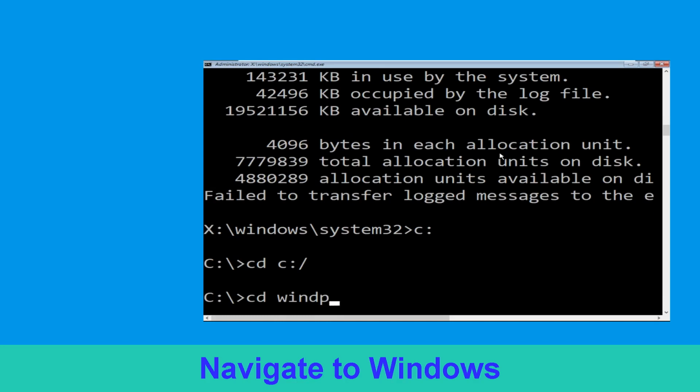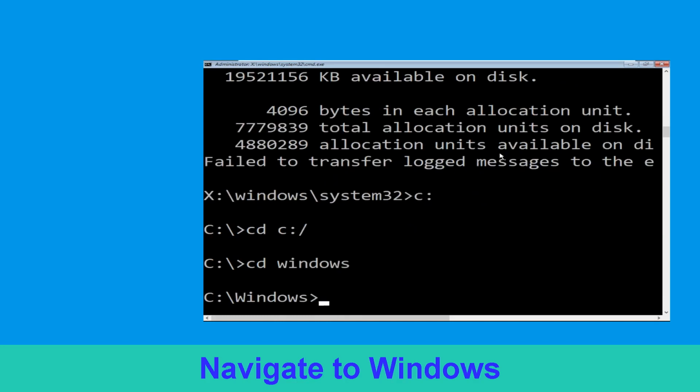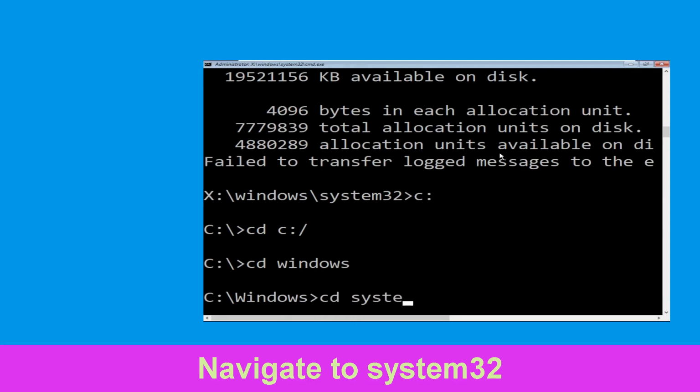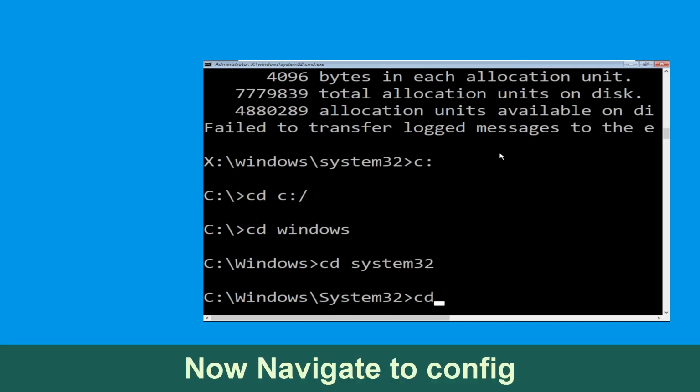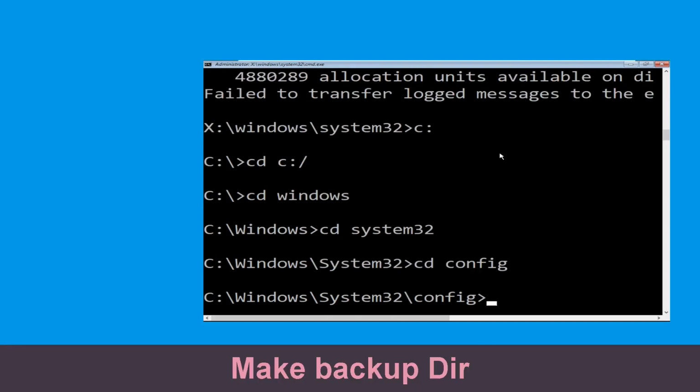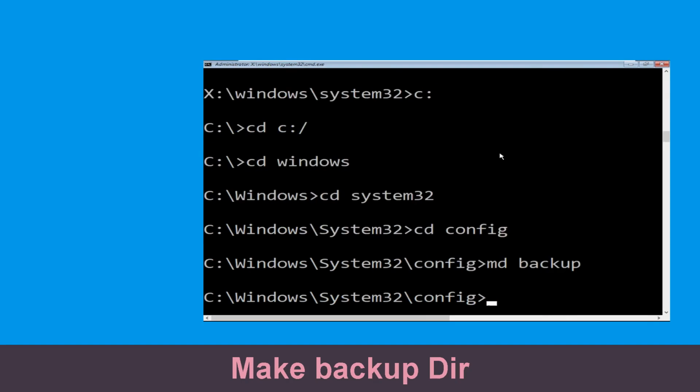Type in cd space windows and press enter. Now type cd space system32 and we need to execute this command. For that, simply hit enter. Now type cd space config and hit enter. Now execute this command carefully. Type in md space backup and simply hit enter to execute it.